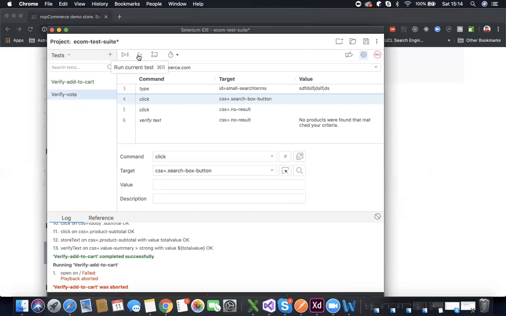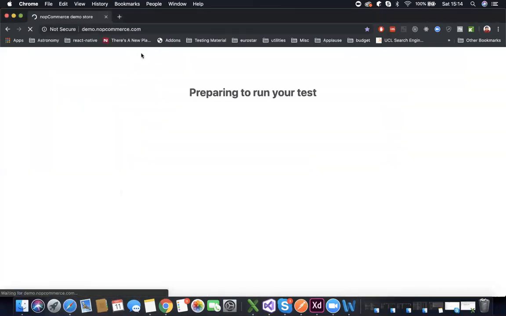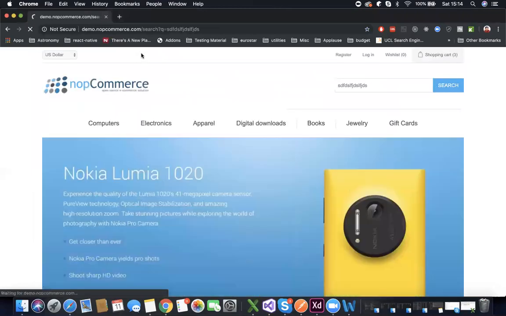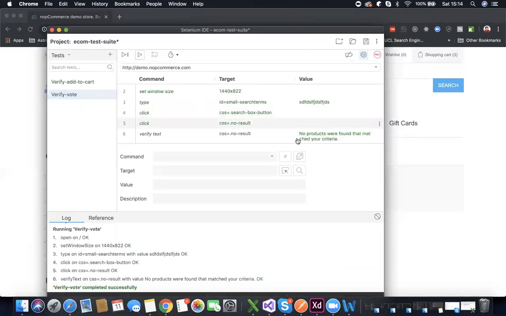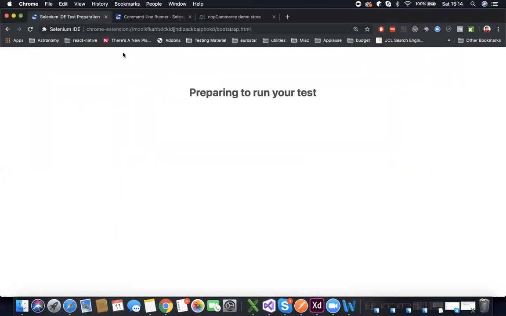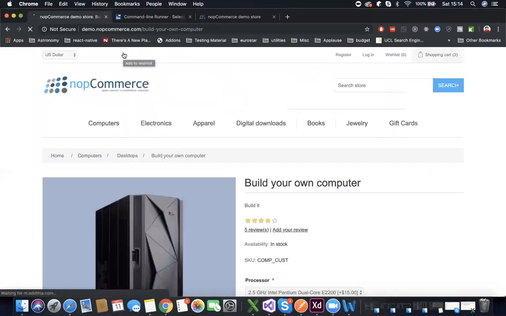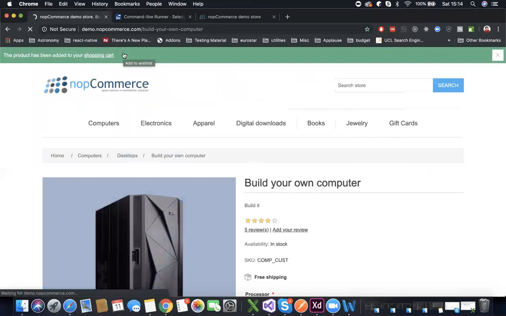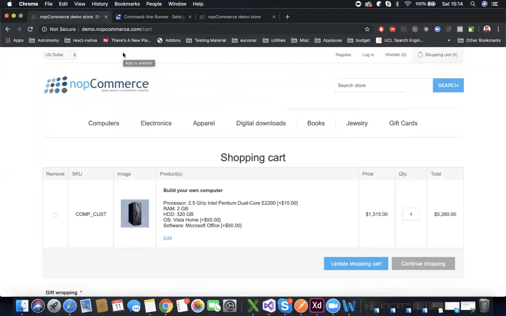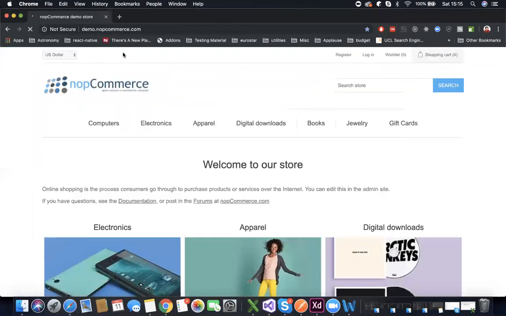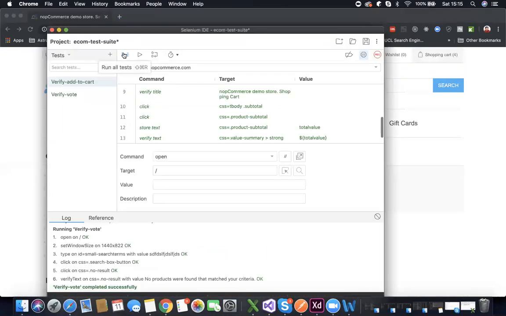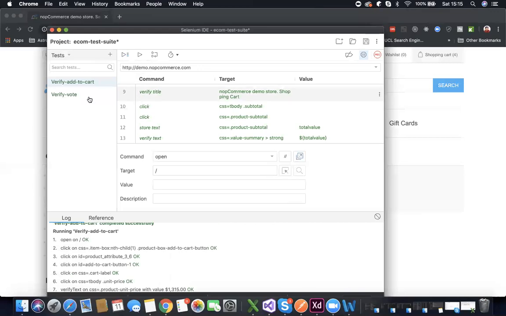Execute all tests or execute a single test. So you can run a single test. Now the second test is running. See, it passed. Now if you want to run the entire suite, it will run two test cases. Okay, all tests are passed. Make sense?